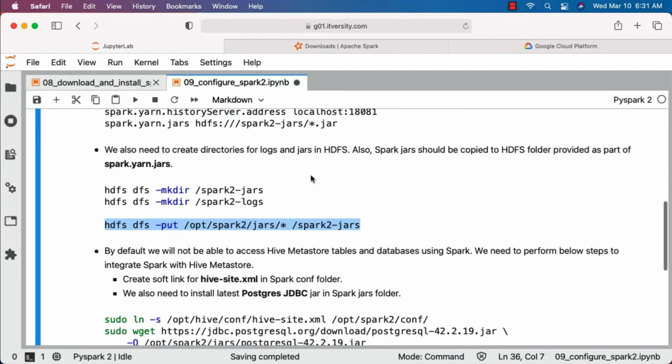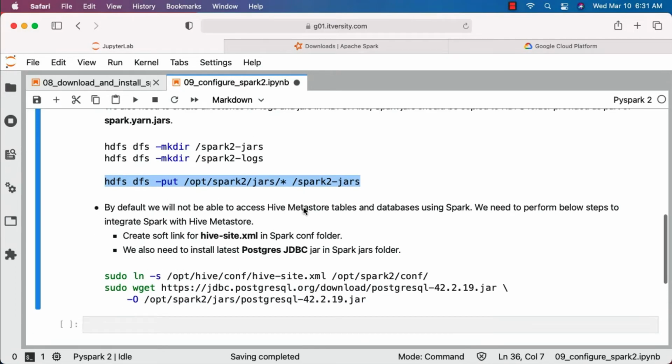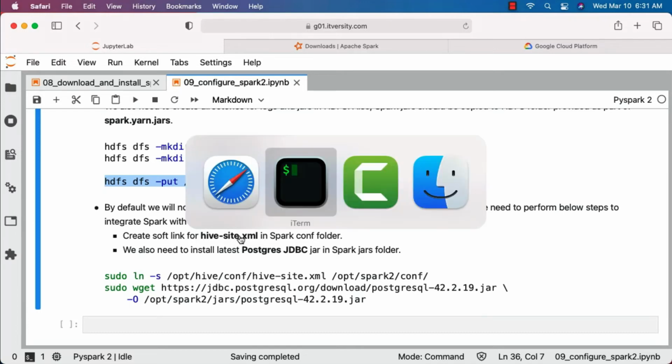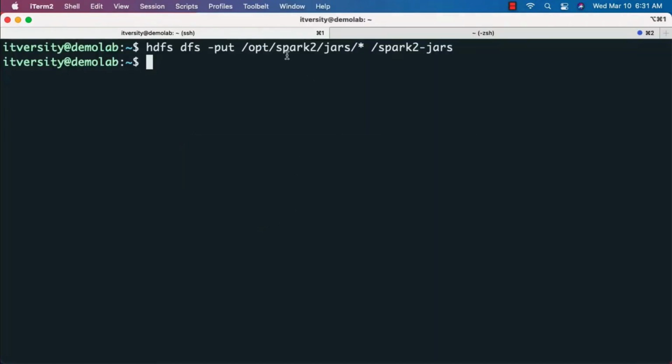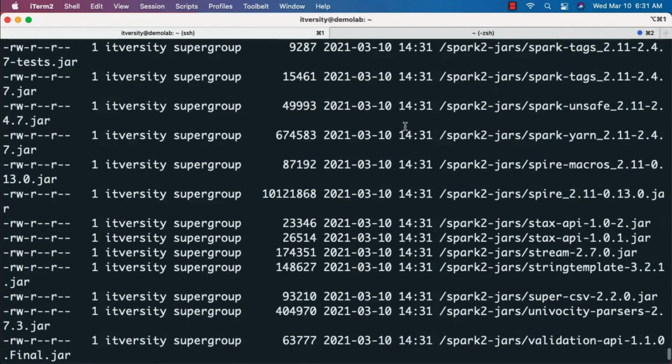Once it is done, we need to make sure that Spark is integrated with Hive Metastore. If we integrate Hive Metastore with Spark, whatever databases and tables are created as part of Hive can be accessed using Spark SQL, PySpark, or even Spark with Scala. To ensure we can access Hive Metastore databases and tables, we have to take care of a couple of additional steps. We'll take care of that once we confirm that jars are copied into this location. You can validate by saying hdfs dfs -ls spark2-jars and hit enter. You can see all the jars related to Spark being copied here.